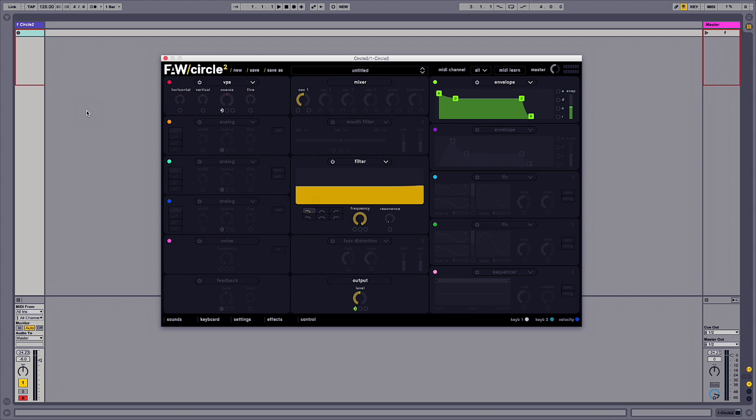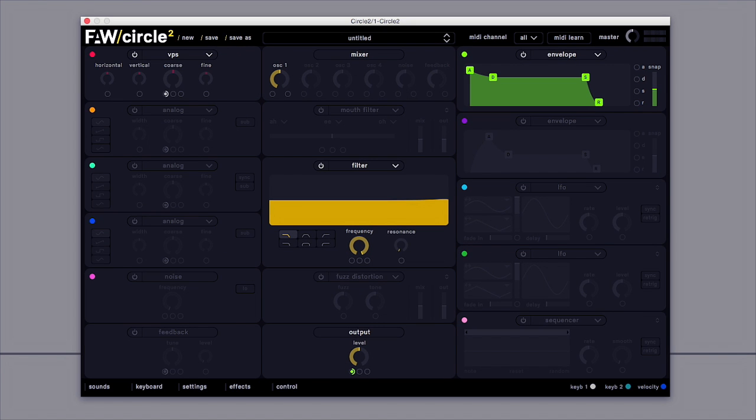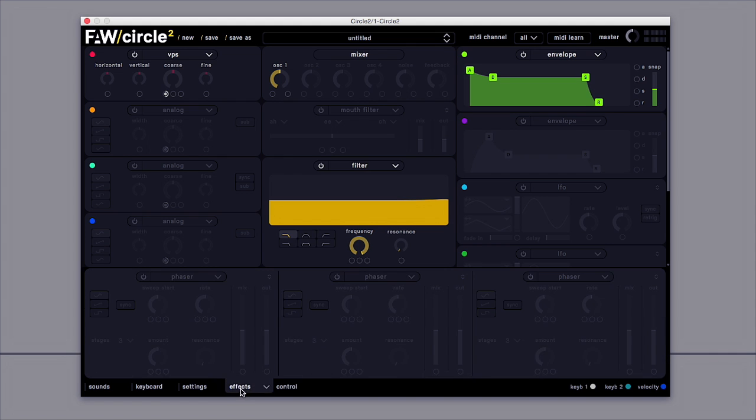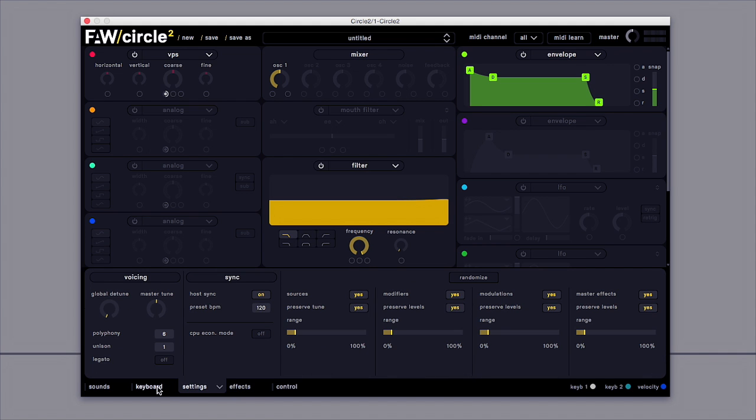Great stuff, and this is how it's made. Just to quickly familiarize you with the interface, there are the oscillators on the left hand side, the shaping modules in the middle, and then the modulation sources on the right hand side, with a few pop-up sections below too, such as effects and unison and so on.